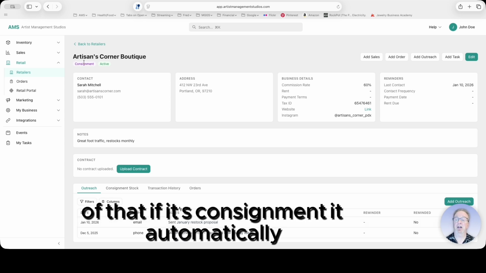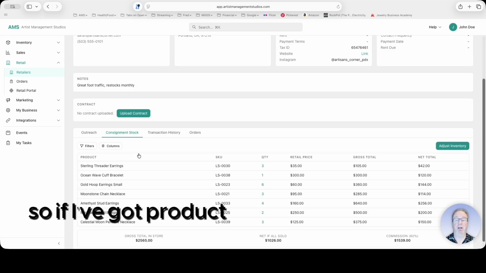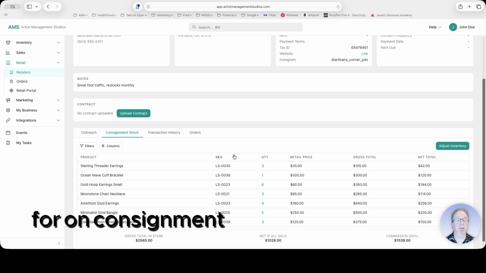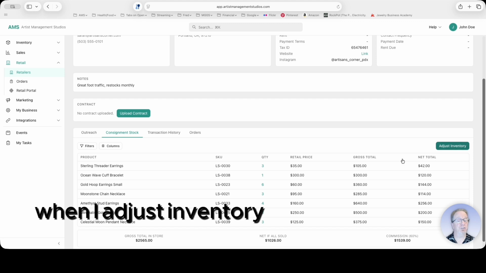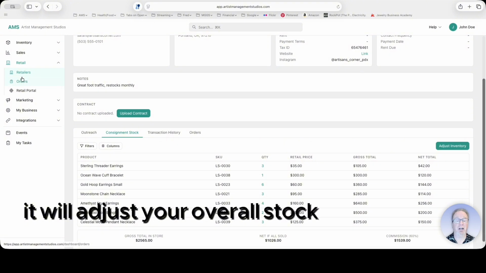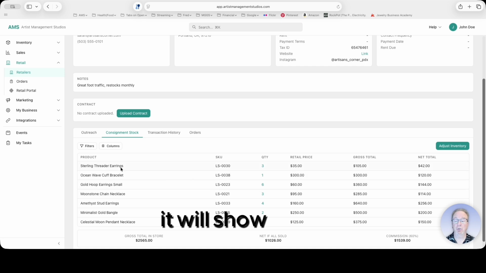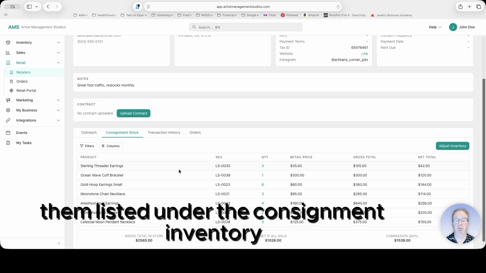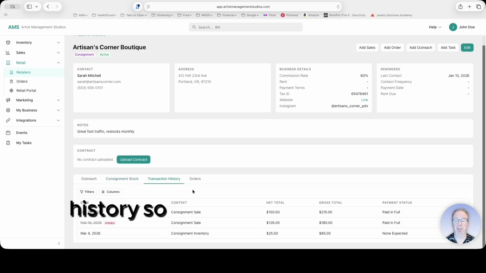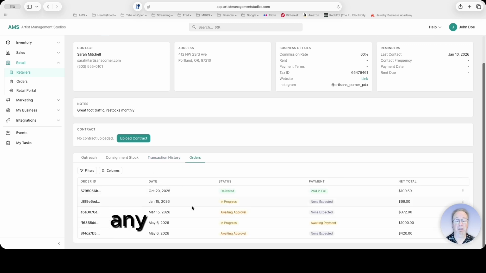If it's consignment, it automatically, this is a consignment store, so you'll see this tab. So if I've got product signed to that store on consignment, I can show it here. And when you transfer a product, when I adjust inventory and transfer product to this consignment stock, it will adjust your overall stock for your inventory. And when you go look at the stock management, it will show that those products are not available to sell, but you will see them listed under the consignment inventory. And then, of course, you've got transaction history, so you can look at the transactions that happen with that particular store and any particular orders.